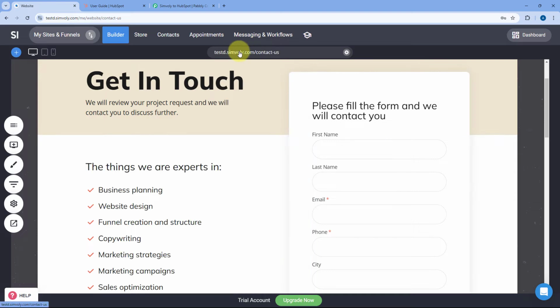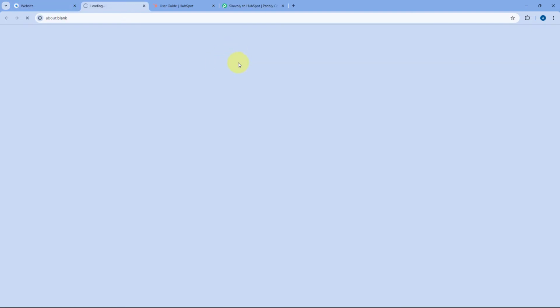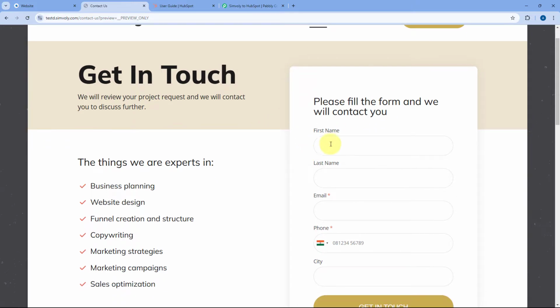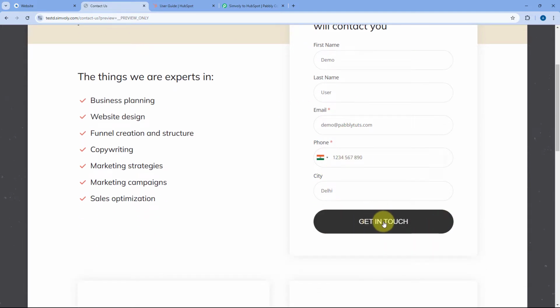What I'm going to do, I'll just open this website in a new tab over here. And after opening this website, we are going to make a dummy form submission. Let's say the name of the person whose details we are entering over here is demo user. This is the email address. And this is a dummy mobile number which we are entering. The city is, for example, Delhi. So just now we have entered the details of a test user, a dummy user. After entering these details, we'll scroll down and click on this Get in Touch button.